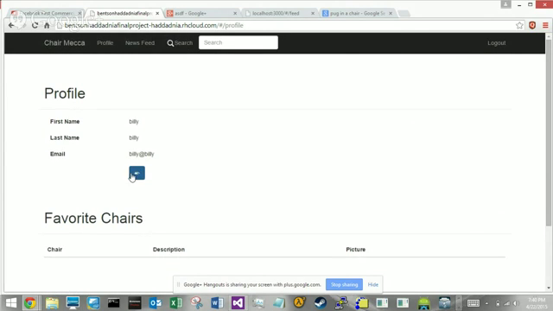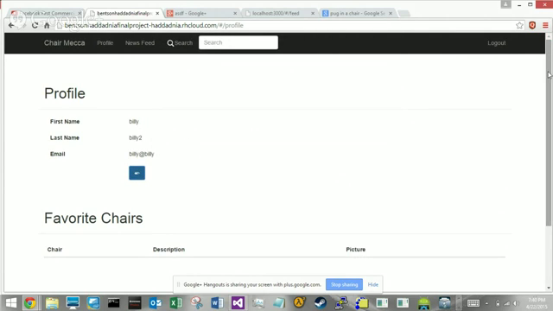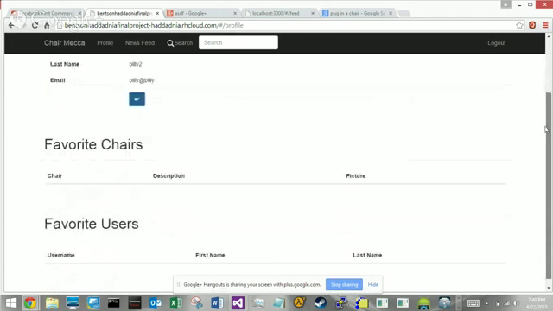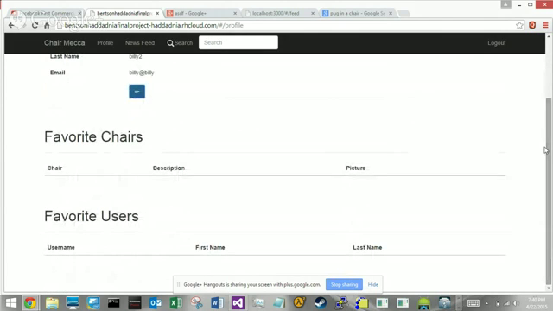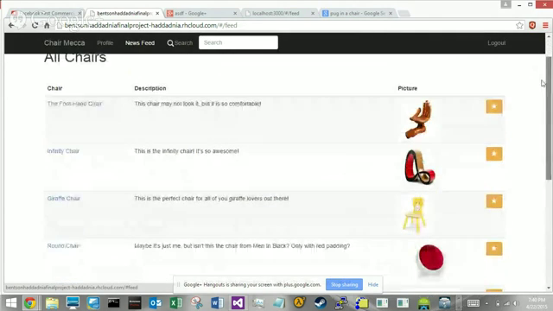So I can see the profile. I can edit it. I'll change my last name to Billy2. Update. There you go, Billy2. I can go down. I can see all my favorite chairs and my favorite users, of which I have none yet. It's not a problem. Let's go over to the newsfeed and look at all these chairs.